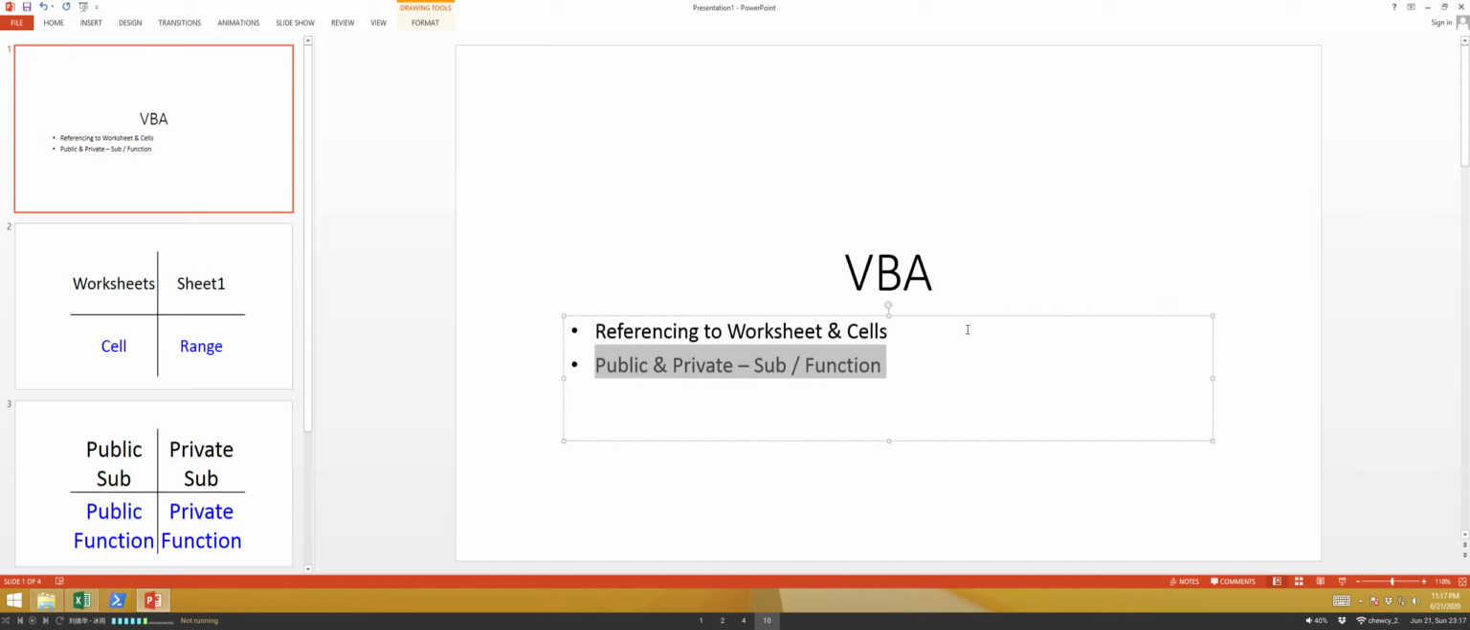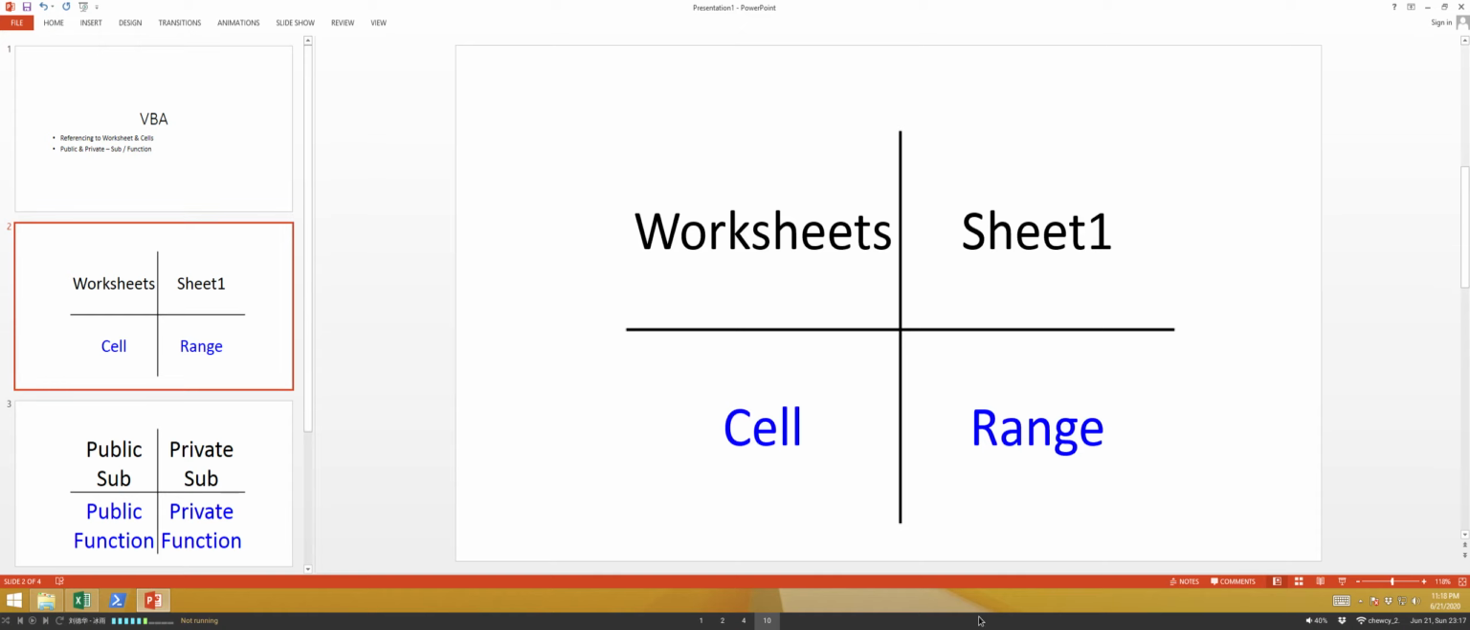So our main focus here is how we can reference different worksheets, and also how we can write code in this VBA window. We will start with a very simple example. This is what we are trying to go through in this video. Worksheets and Sheet1 represent two different ways of referencing the same worksheet. Two different ways into one worksheet.